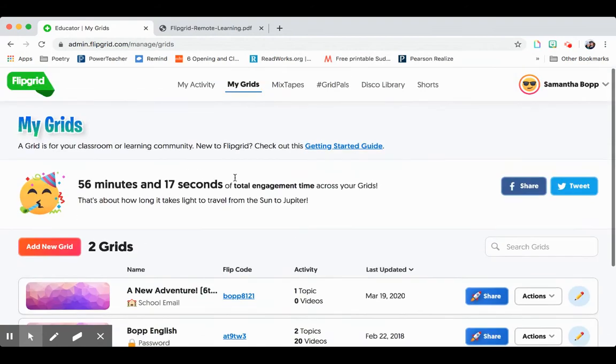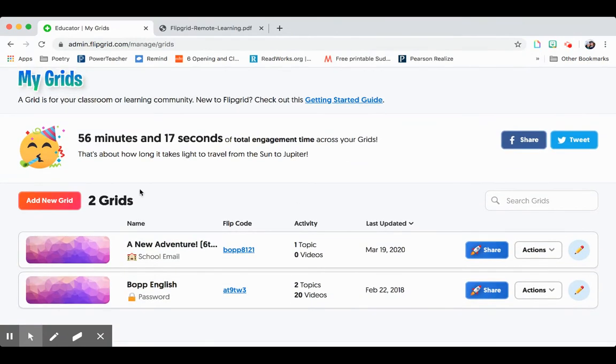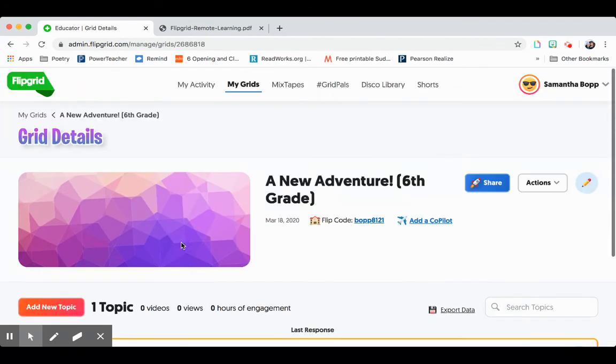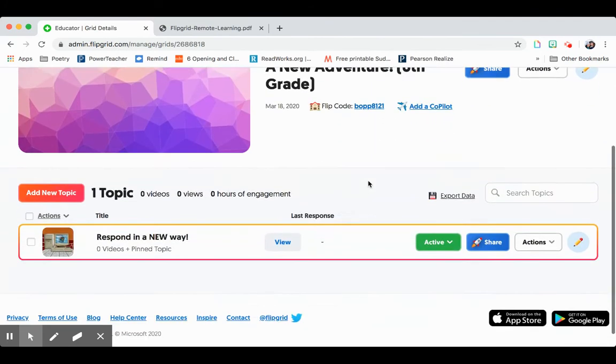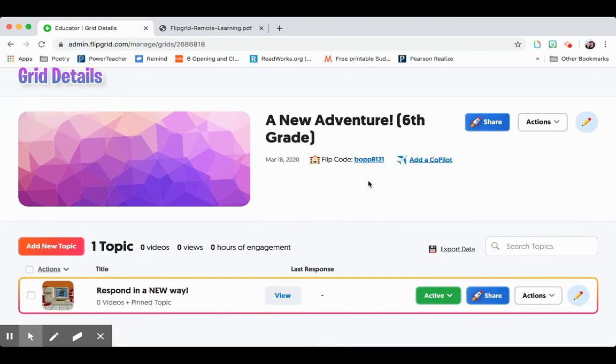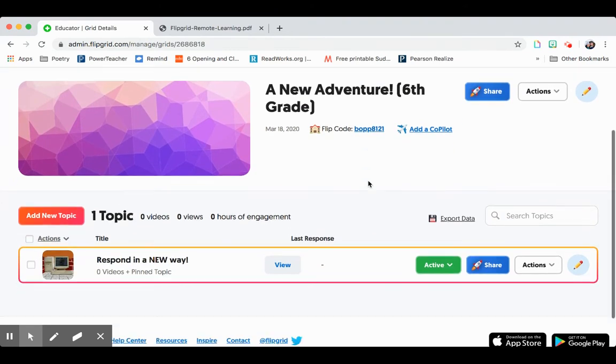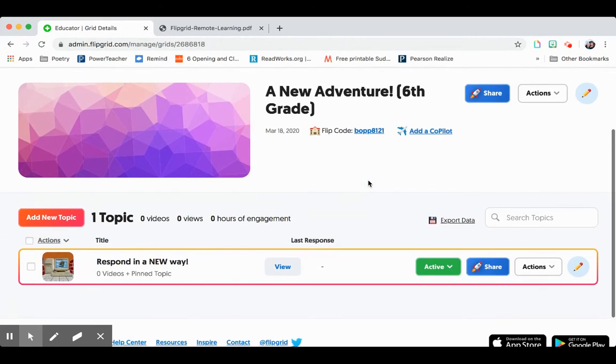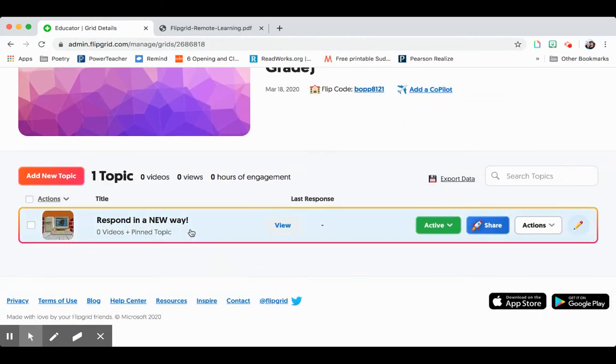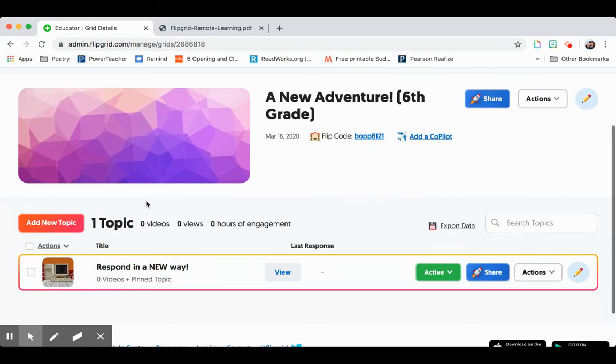So once you get in, you would start by adding a grid, and these grids can be organized pretty much any way you want. You can do it by subject or by grade level. If I was going to do Flipgrid with my sixth graders, I have a grid already set up for sixth grade. So all these topics would be just the ones that the sixth graders would be responding to.